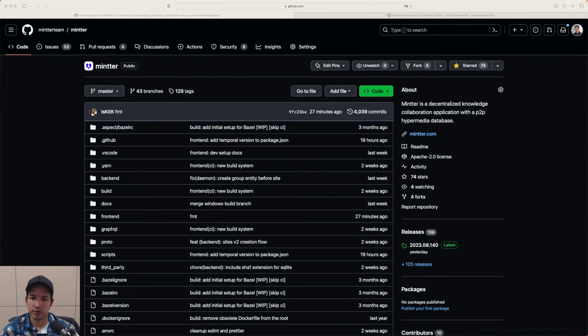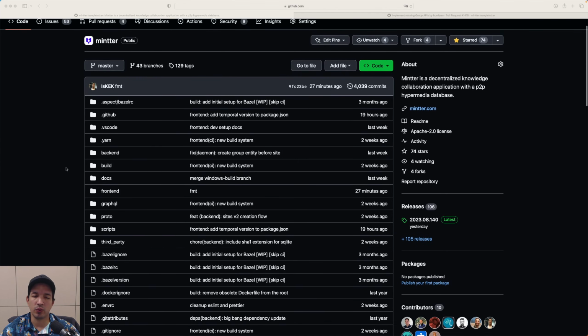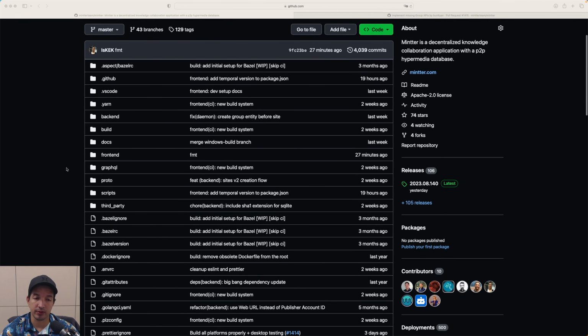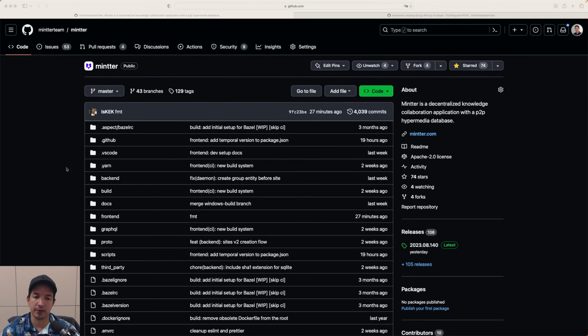Okay, so I'm going to try to explain the CI process that we follow at Minter. Minter is a decentralized public publishing platform or application on top of IPFS and other decentralized technologies. We have a monorepo, which also has multiple languages that we use to build the application.